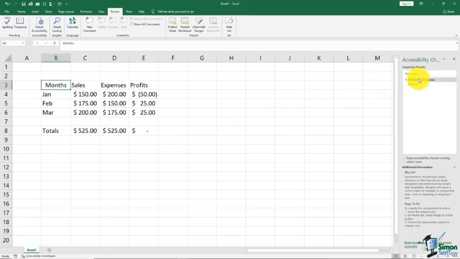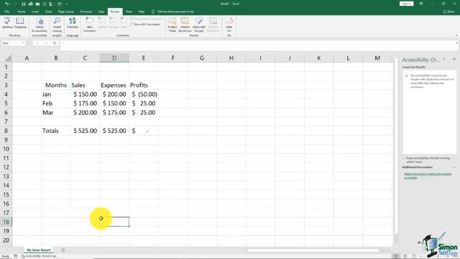Now Excel also found something else. Notice it says default sheet names. It doesn't like the fact that sheet 1 is named sheet 1. For someone who's visually impaired, they might not be able to read that very well because it's small. We can go down and rename this, and I can do it right here, and I can call it My Sales Report. And that way it'd be much easier for someone to actually see what's on that particular sheet. And that's how the Accessibility Checker works.